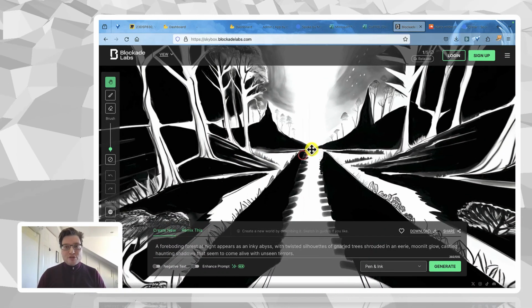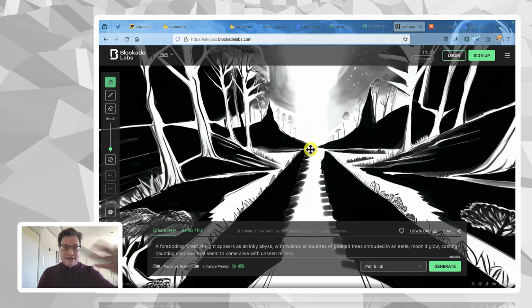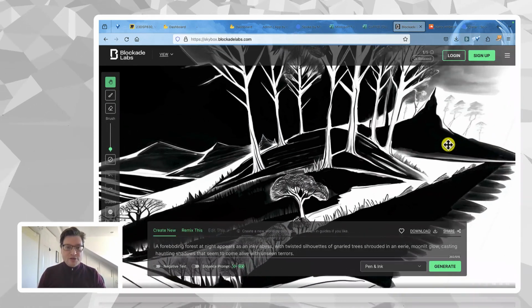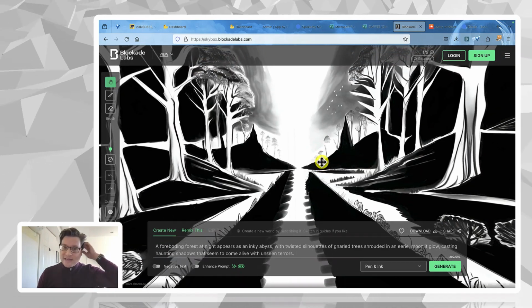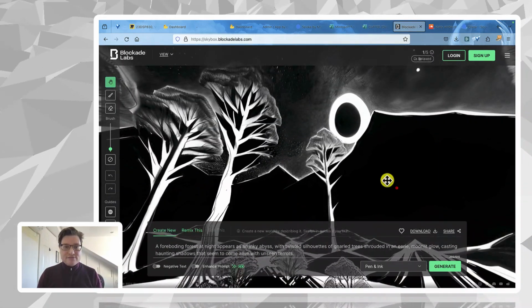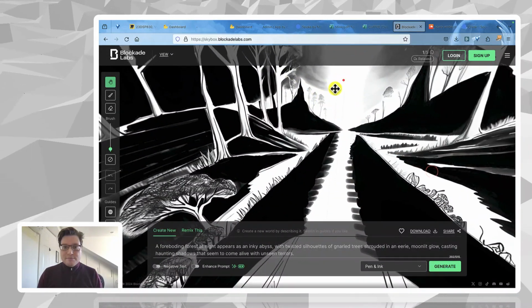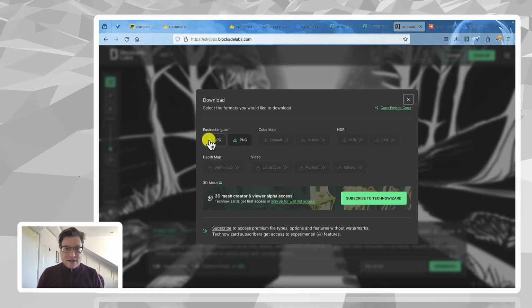So straight away down here, we've got a path leading forward towards a light that suggests moving forward. So if we use this environment, we know where to place things. We know where to place interaction points. So I really like this. It's very scary. So let's download this. And I'm going to go for PNG.